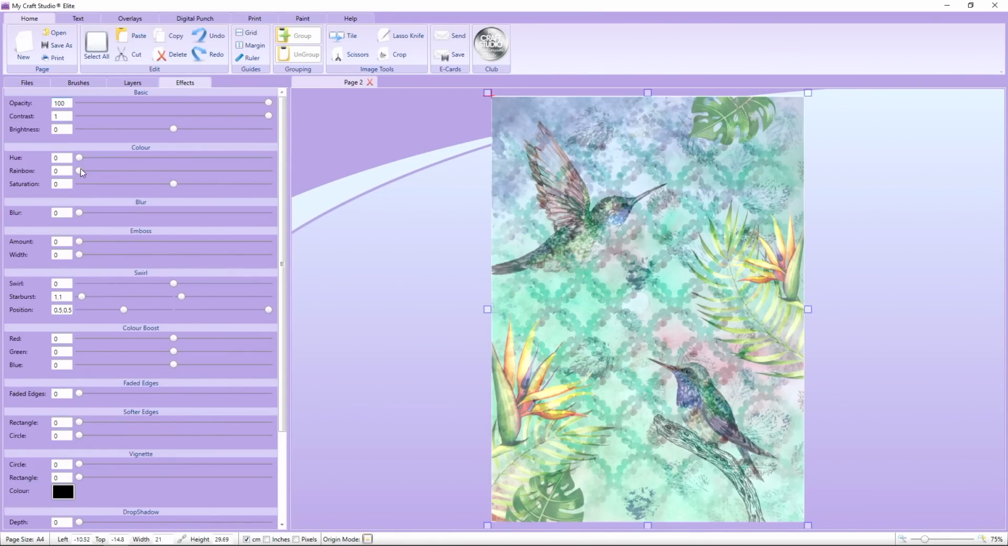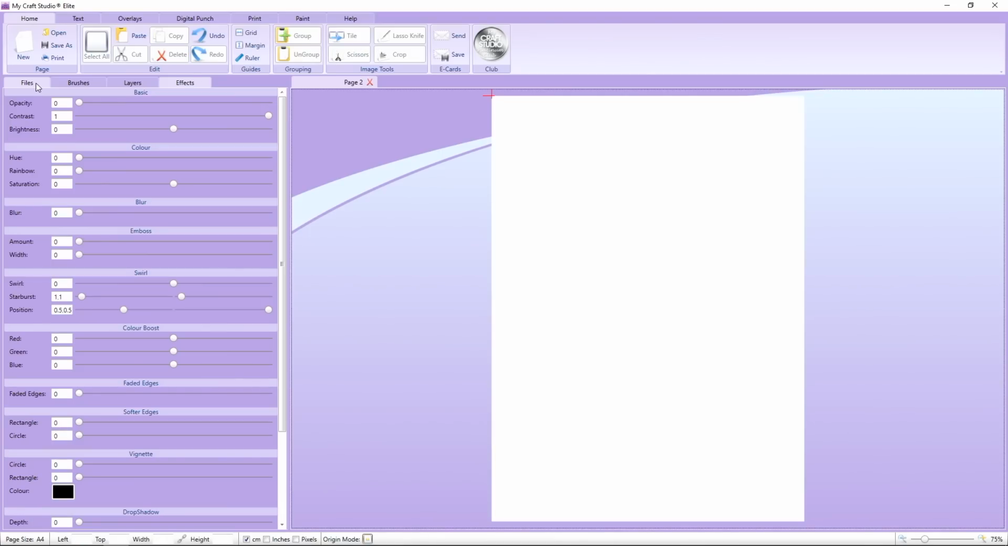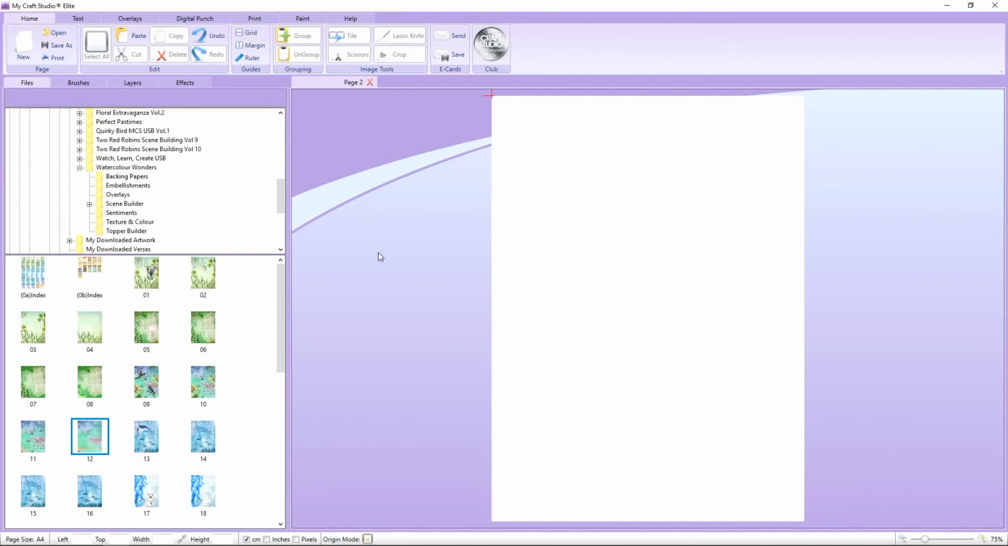We can come back in and we can rainbow the colours on this design as well. So we can do all of the colour changes that we do with everything else in Mink Studio with this particular design really, really quickly and simply because we've saved it as our own file. So we're going to clear the page down and we'll have a look at something else. Who knew there was this much you could do with digital punches?